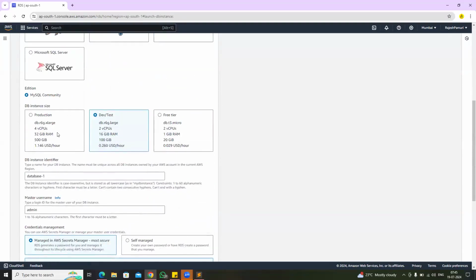Then, do you want to go with a database for production, testing, or free tier? I'm using free tier. Even if you use free tier, $0.02 per hour charges will be generated. They are going to take one T3 micro machine with 1 GB RAM, and 20 GB storage will be available. So $0.02 bill will be generated per hour when you go for this cloud database, even if you choose free tier.